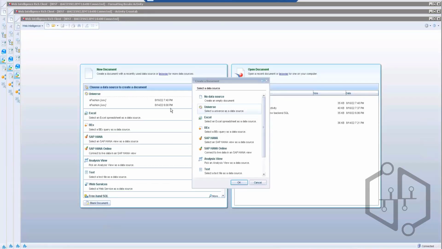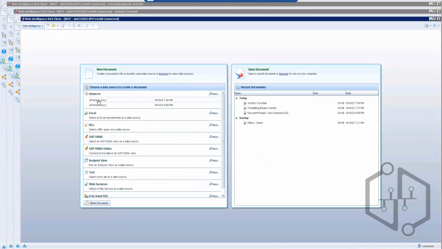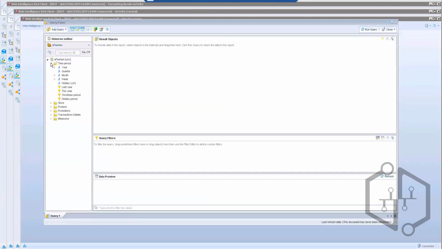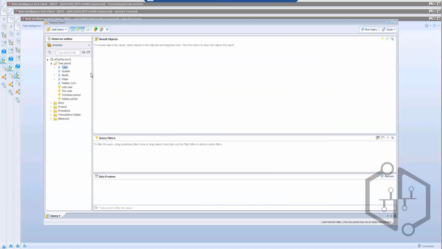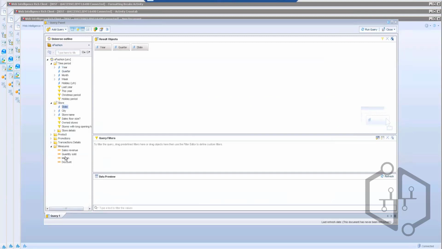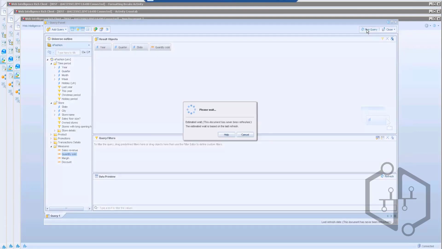Create a new report. The same universe, you can cancel it here and you can select this one, the same which we have used previously. Quantity sold by state, year and quarter. Year, quarter, date, quantity sold. I'm just double clicking, so it's getting added to the result objects. We will run the query.